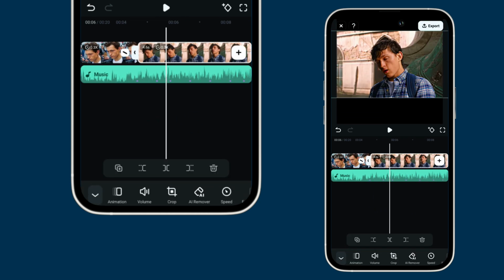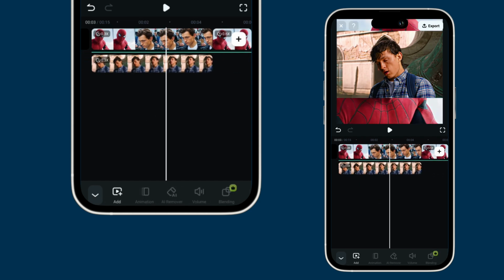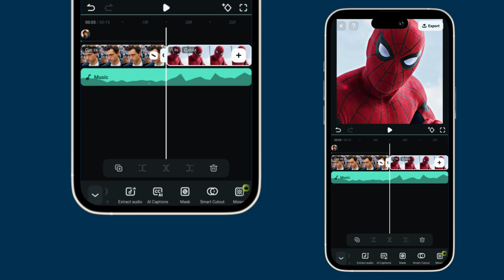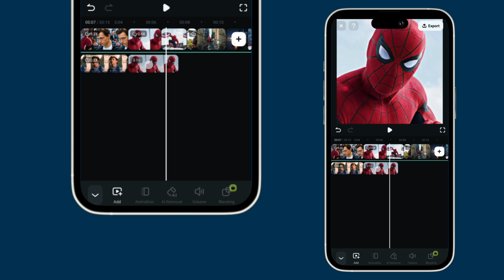Then select the second clip and switch the track and place it under the first clip and adjust the scale and position. Then select the third clip and use freeze frame and keep it for 3 seconds. Then again, switch the track and place it under the first and second tracks.